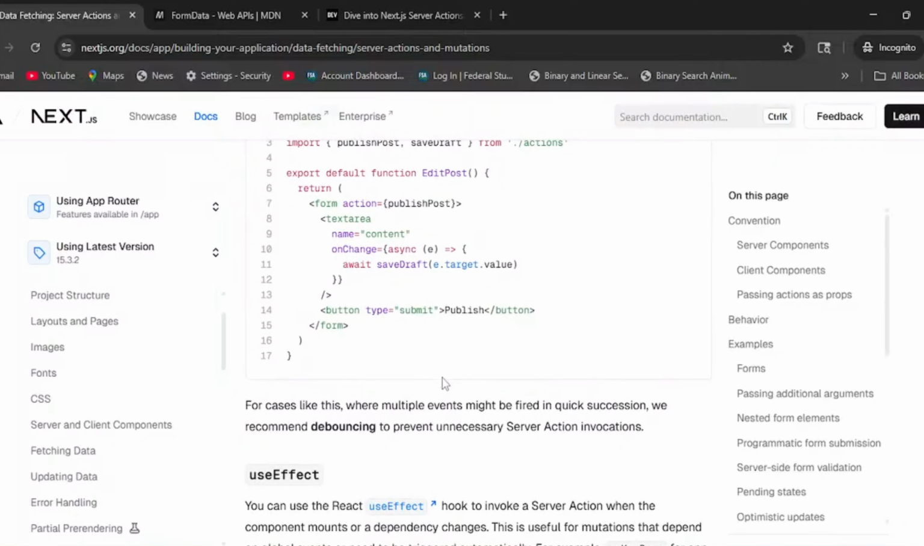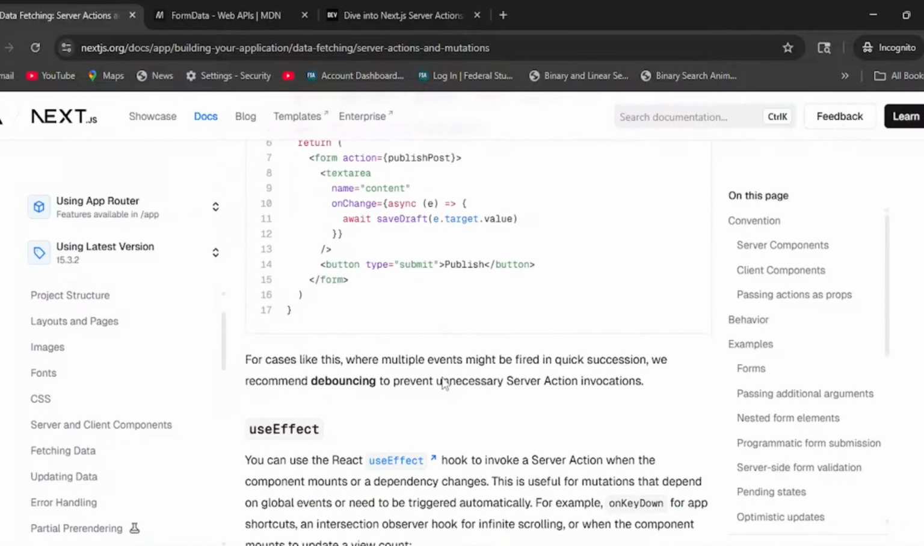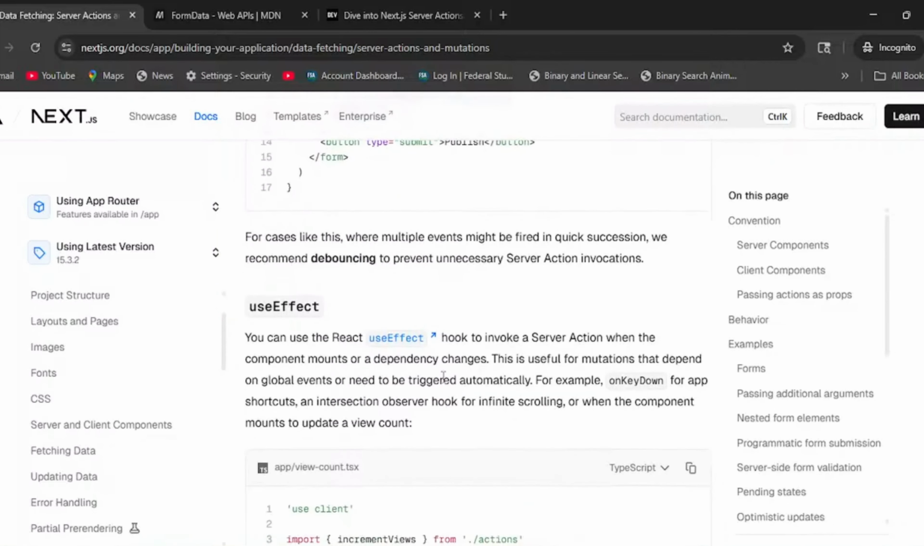For cases like this, where multiple events might be fired in a quick session, we recommend debouncing to prevent unnecessary server action invocations. Debouncing is basically just managing the number of requests so that you're not making too many requests to the server at once. When you do that, it can overwhelm your server and cause performance issues. So you want to try to manage that. I've talked about that in a previous video, but I can cover it again if need be.